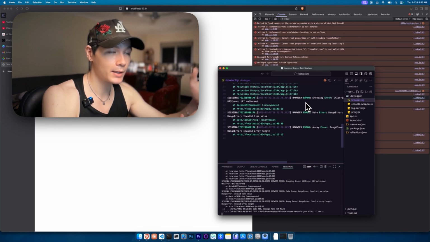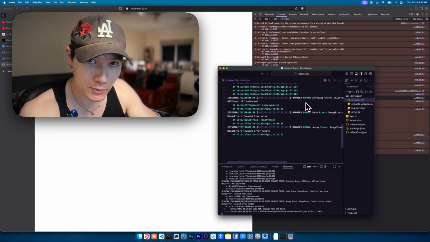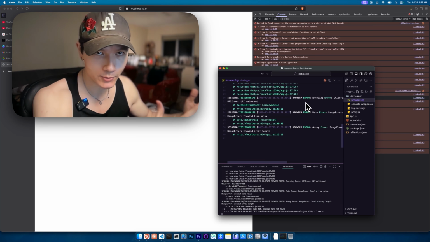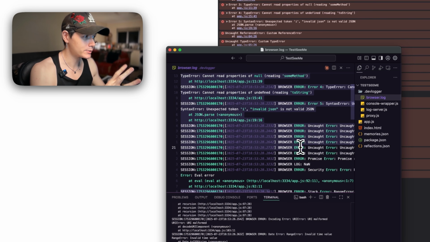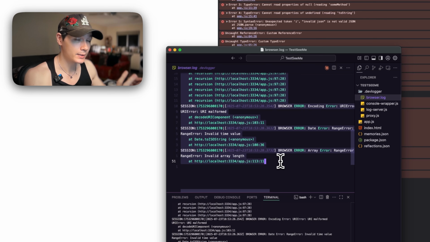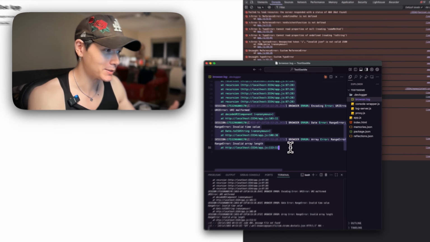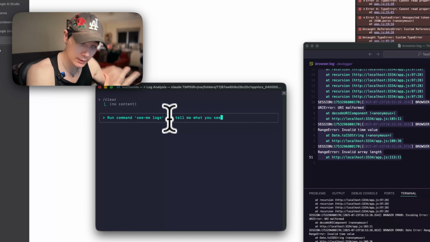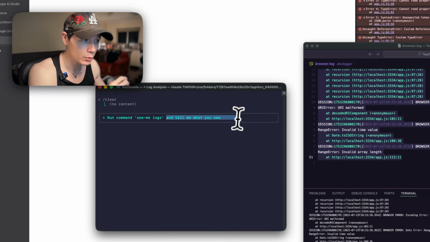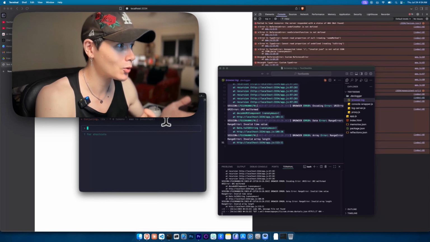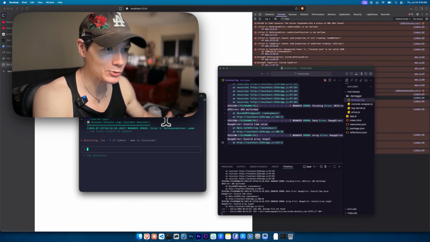So we're not actually going out, having to copy paste, send it over to Claude. Hey, can you fix up these errors? And go back and forth all the time. Now we have all of those errors directly from our browser right into our code base. And this means Claude can now access everything. So I'm just going to send a really simple command to Claude Code right here. I'm just going to say run command cme logs, okay, which is another command that I've made, and tell me what you see. So let's press enter and see if Claude can actually see all these issues.